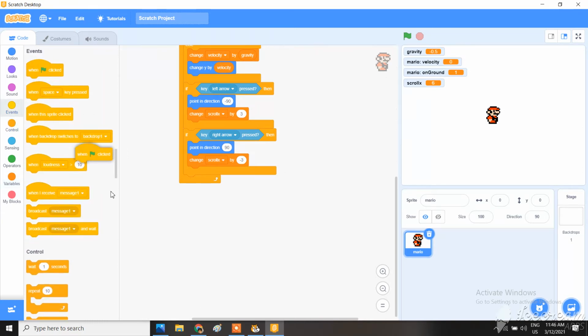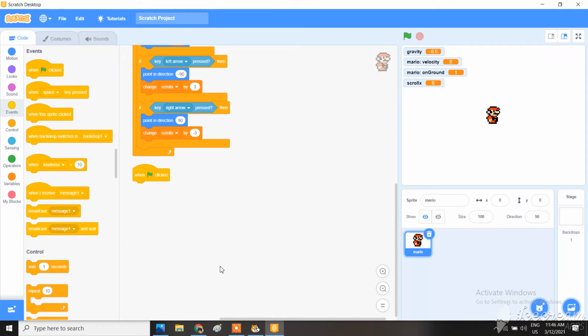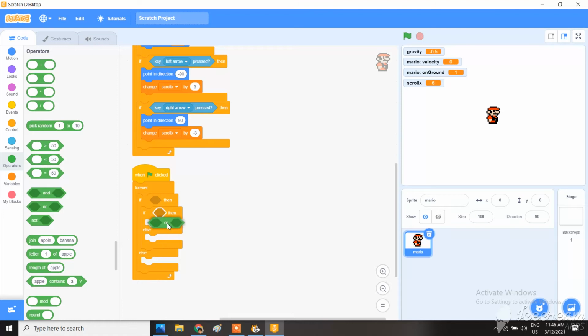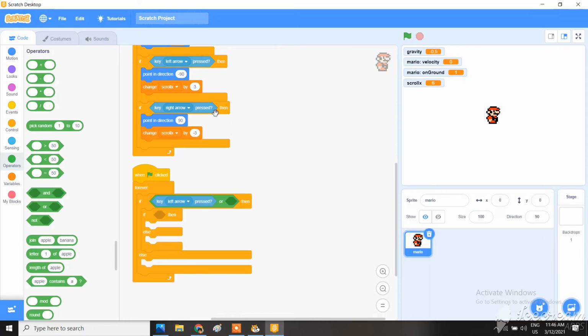So of course we want a when clicked, clean up the blocks. Then we'll just say forever, and then we'll grab an if and an else. And inside it, we'll grab another if and an else. Now, we're gonna say if key left arrow is pressed, or the key right arrow is pressed.